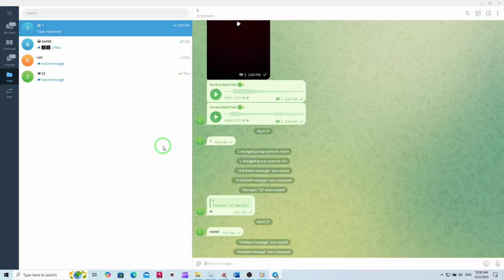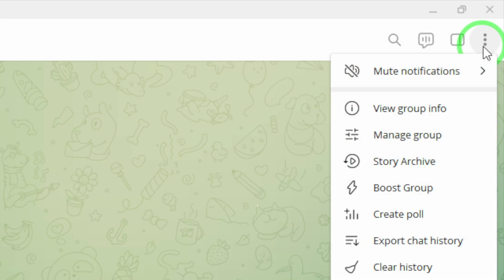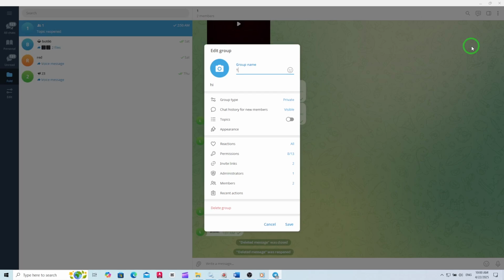At the top right corner of the group screen, you'll notice 3 dots. This is your menu button. Click on those 3 dots to open a drop-down menu with several management options. From the menu, select Manage Group. This will take you to the Group Settings page, where you can customize various aspects of your group.